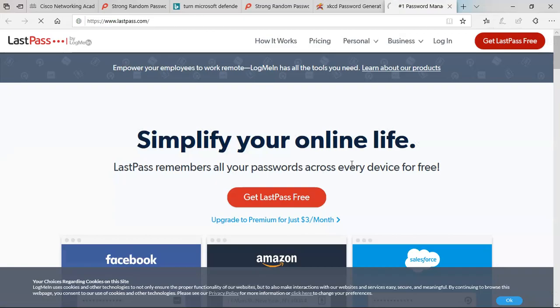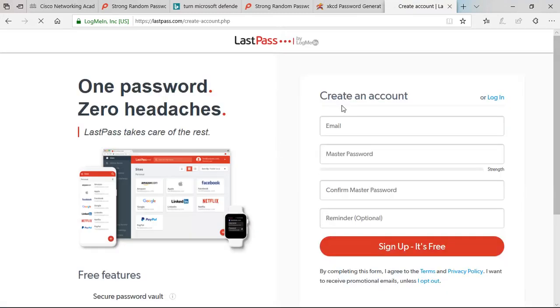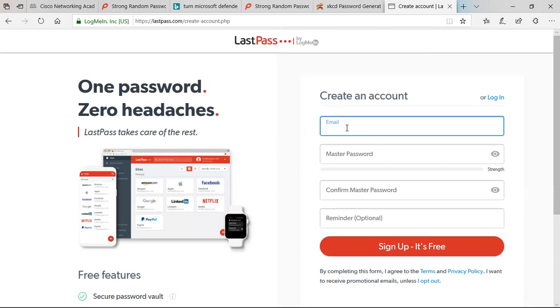So let's do that. This is LastPass. They say we should create an account free. All right, so let's create an account. What email would I use? Let me create it with an email so that you do not see it. Just a moment, I'll take off the sharing.